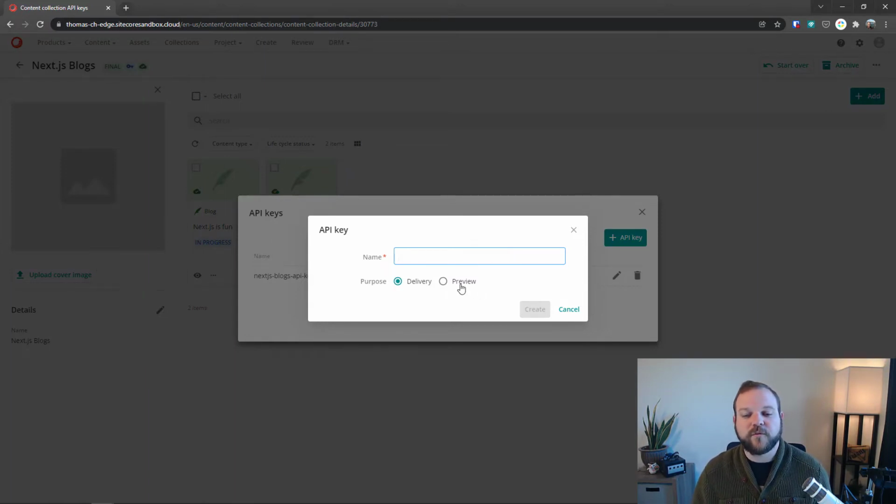You can also choose whether this is going to be a preview or delivery API key. So for this case, I'll generate a preview API key called Next.js blogs collection preview. We'll create that API key.